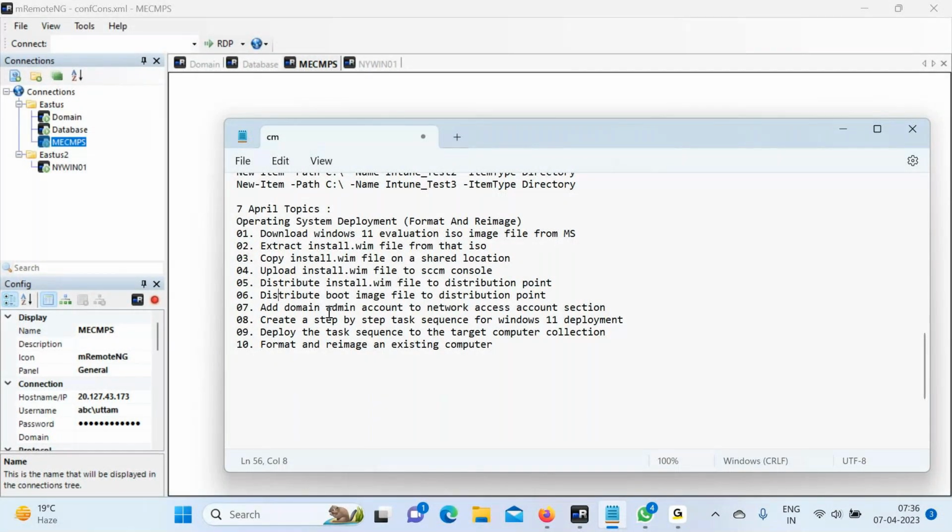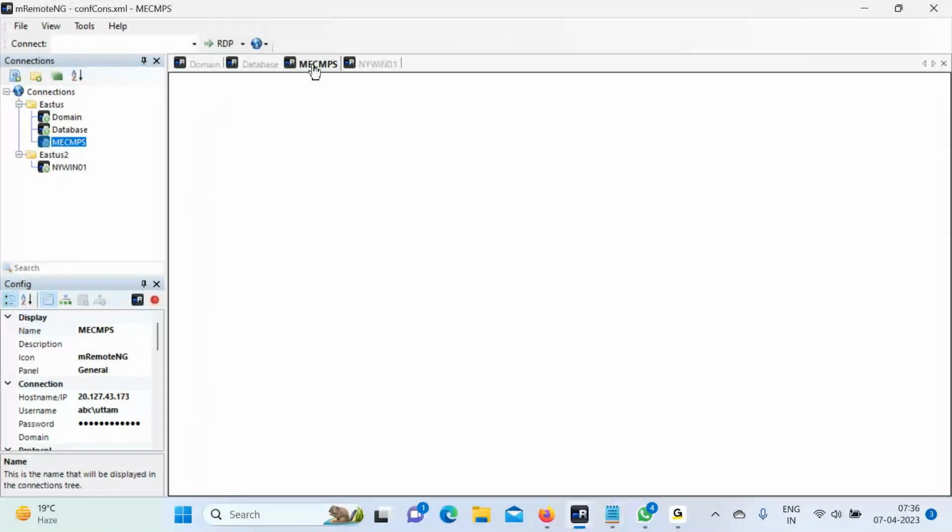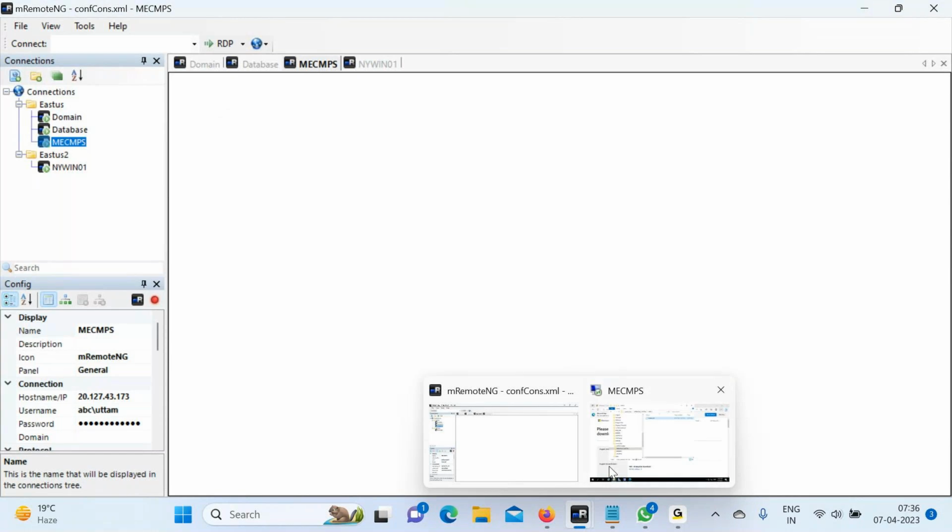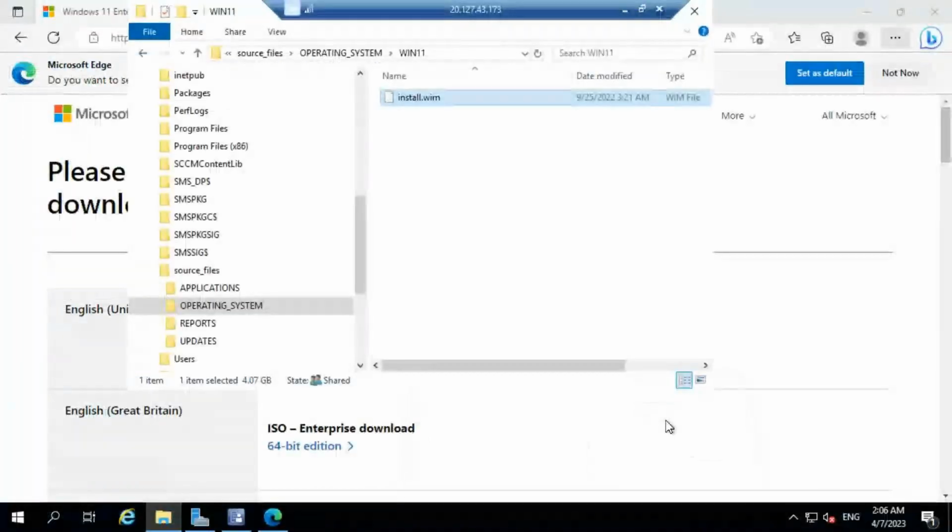Let's go back to SCCM. Wait. Since you have minimized it, I will tell you how you can do it. You can simply click on this one. Okay. Now, let's go to SCCM console.